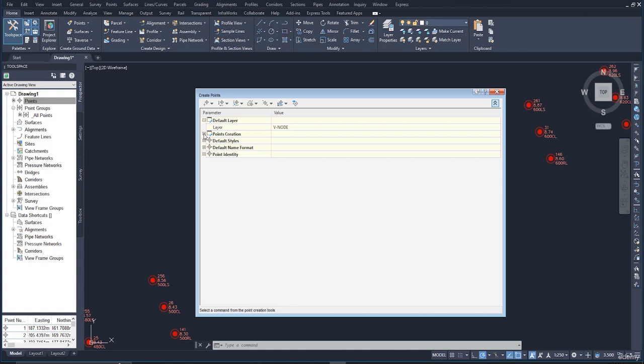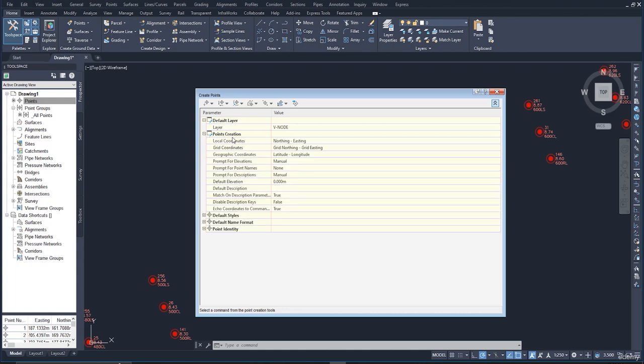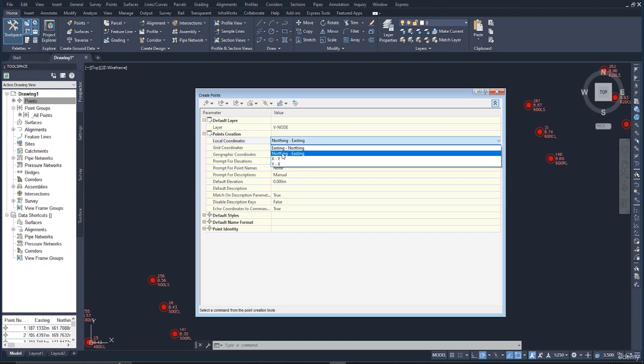And if you click on the point creation tool, here you can see different options: local coordinate, easting, and northing. If you click here on this small arrow, here you will see easting, northing. You can change the sequence of the point, xy or yx. You can select one of them. So let me select easting and northing.